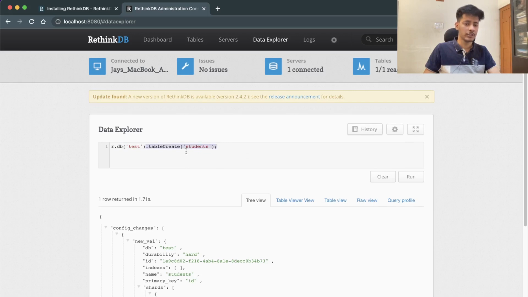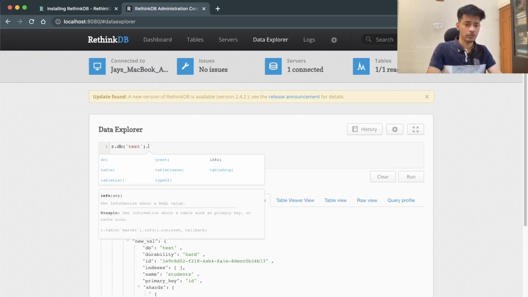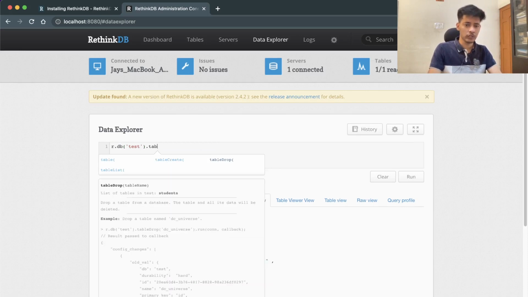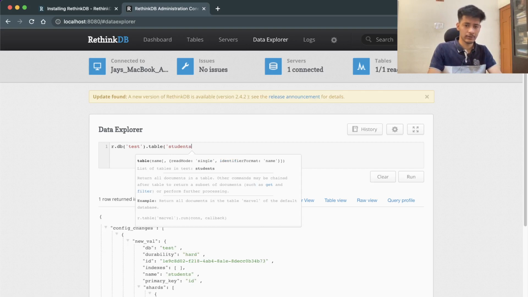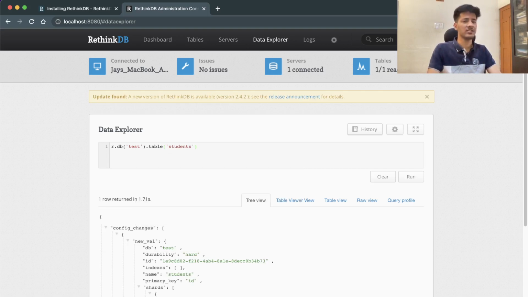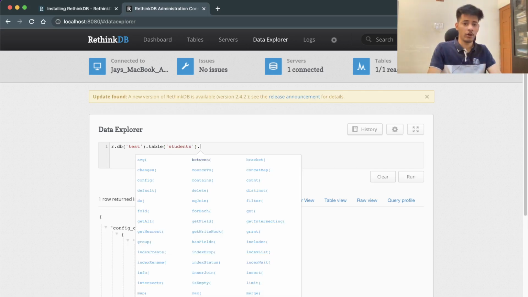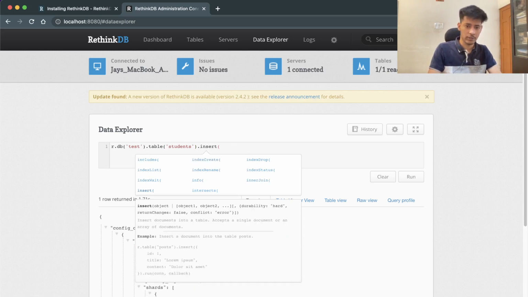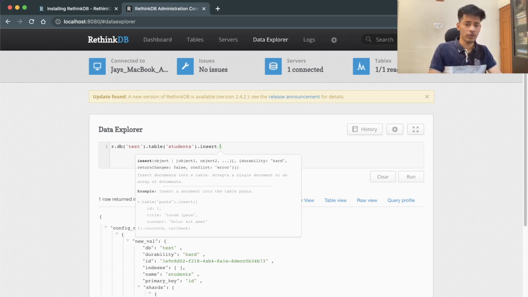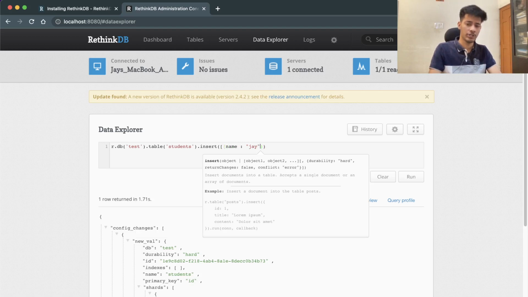Now you can select this table and insert data in it. So you can say table, and then the table name which we have created, which is students, right? It is very simple, it's like JavaScript. So students, then dot insert. There's a function called insert over here, right? Now the question is, what will you insert? In an array, you can specify, let's say, name J, class, let's say I'm in third grade, fourth grade.